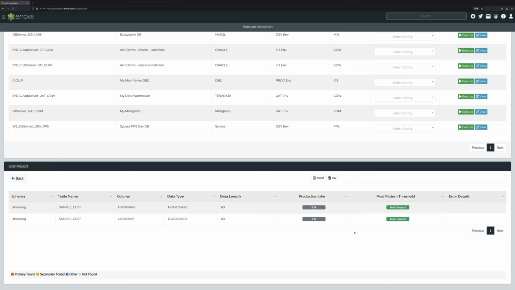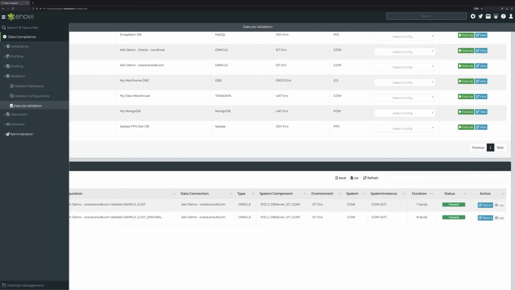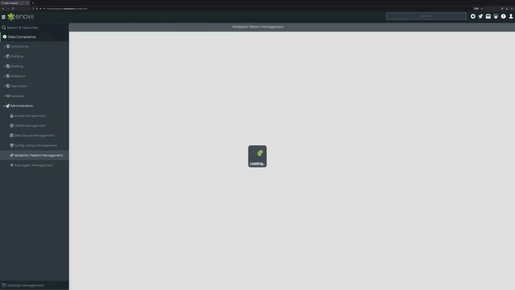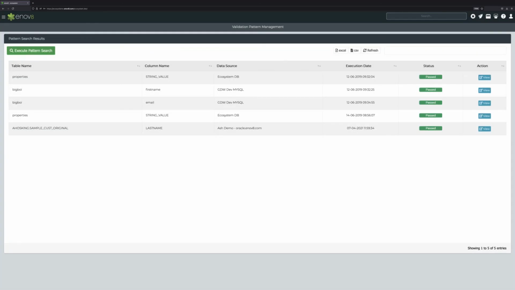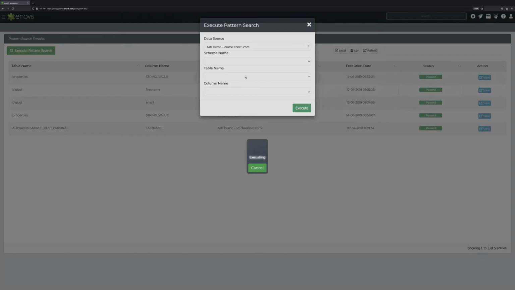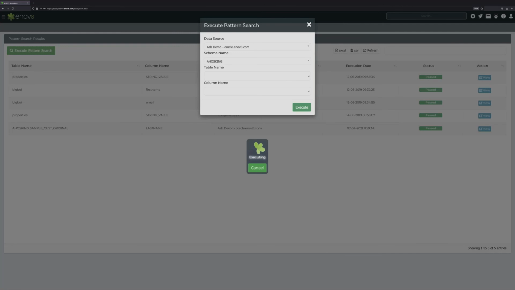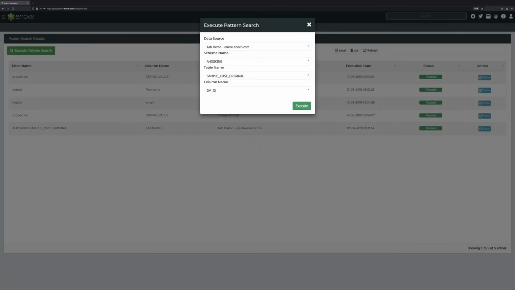our production pattern threshold. Now, the way that that works is basically if I jump into another area of the solution for validating pattern management, we can execute a pattern search on a particular data set. So commonly what you would do is run this against your production data sets, but prior to masking, and you would set this as a benchmark for your unmasked data set so that the validation is very accurate as it's been aligned to your own data set.